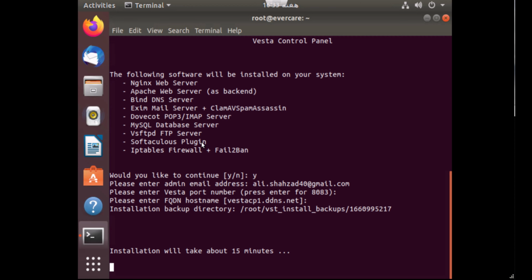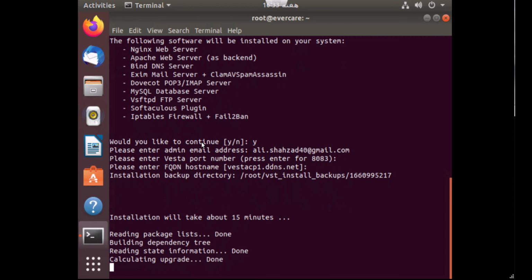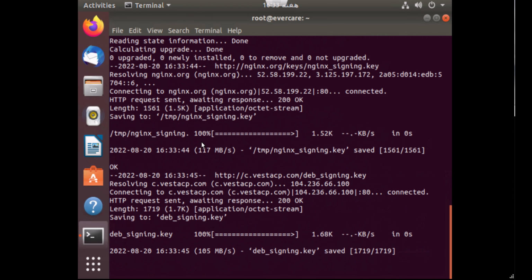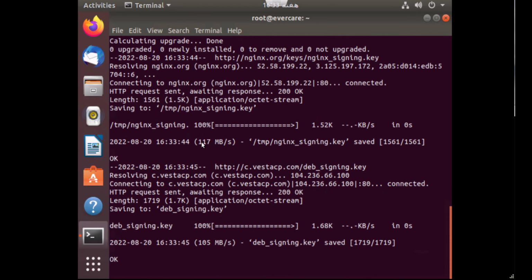It will tell me that it will take around 15 minutes to complete the whole setup, right? So now it will install. The installation is started. It will take some time, around 10 minutes, right? Depending upon your internet and the server hardware speed.